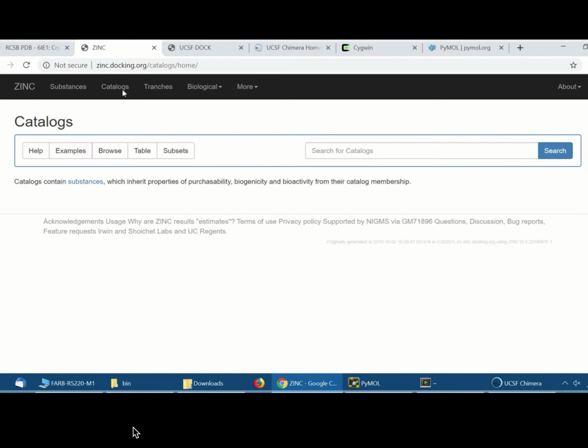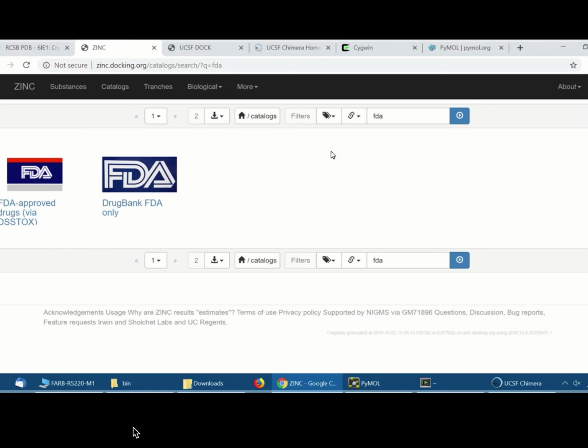I'm going to click on the catalogs portion. And then they have a number of different catalogs. They have different catalogs for different chemical suppliers like Sigma or Takata or any of those, where you can download all the molecules that vendor has for sale. And so you can say, well, I want to buy molecules from Sigma, so let me only dock molecules that Sigma sells. So what I'm going to show you is a catalog of FDA-approved drugs.